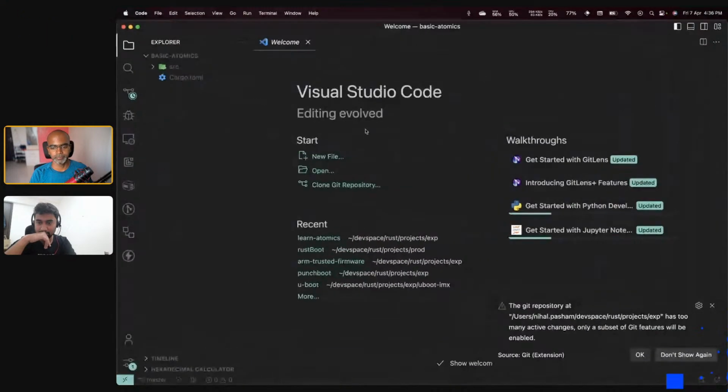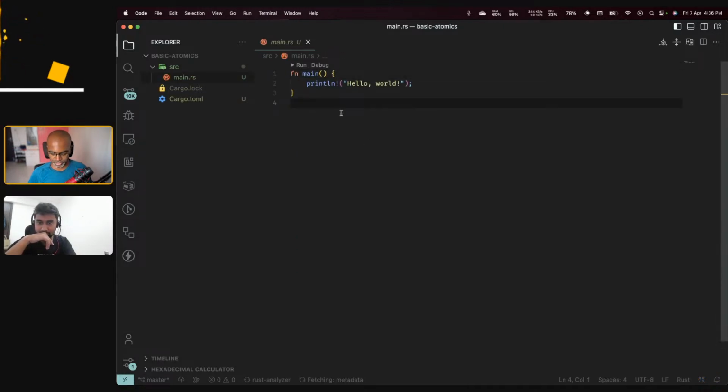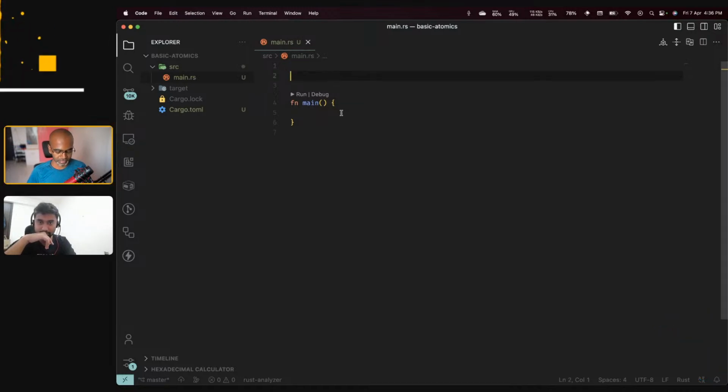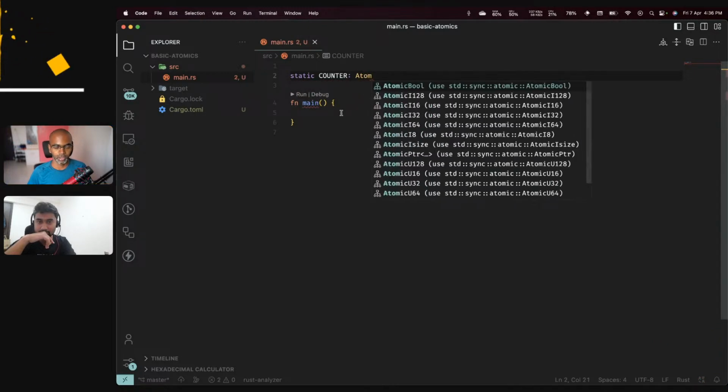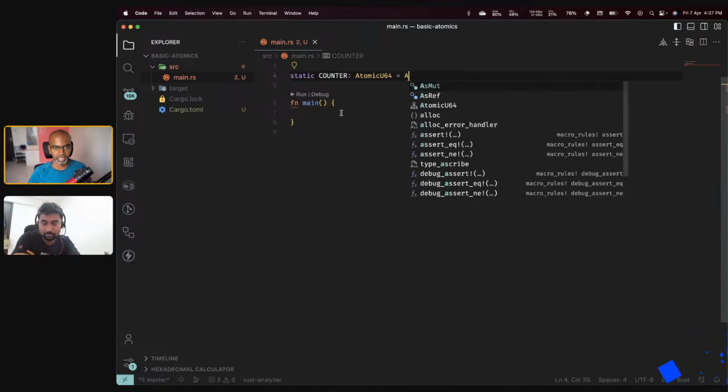All right, so we're here. Now there's not much. I'm just going to delete this. So first things first, let's say I have a counter that is an atomic type. I call it an AtomicU32 or AtomicU64, big deal. Okay, I'll call it an AtomicU64, and I'll walk you through what all this means.